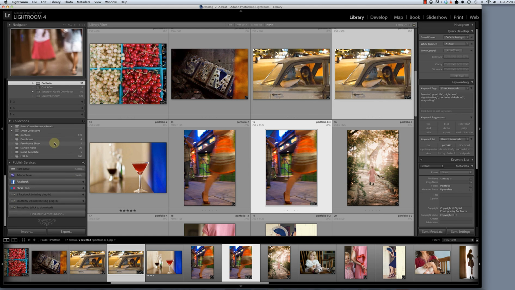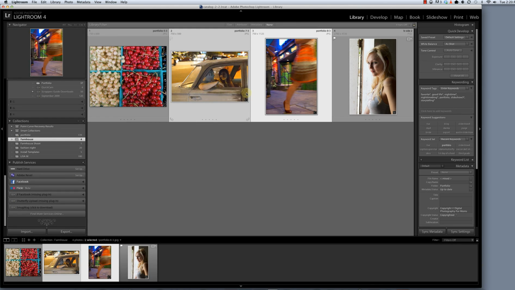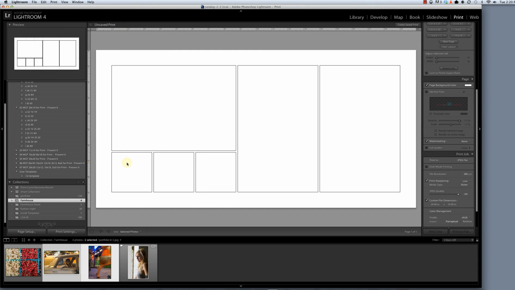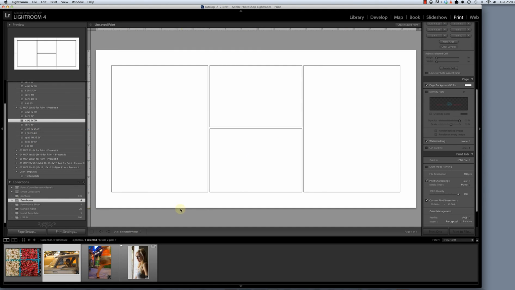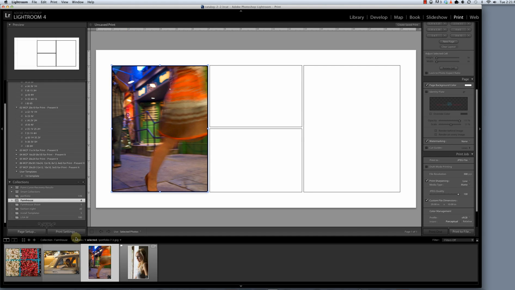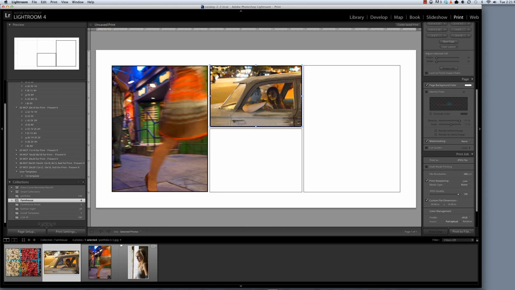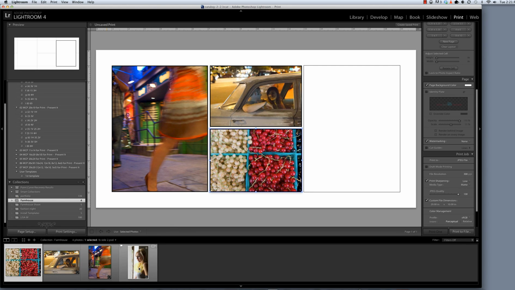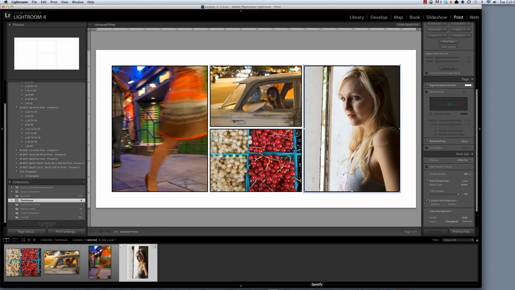So once you've got your collection full of the photos that you want in your template, you simply go to the Print module and you are ready to make a new print layout with these photos. So once I'm in the Print module, I can just make a simple template just like this by clicking and dragging my photos. So that is how you install and use the Preset It for Print templates into Lightroom.